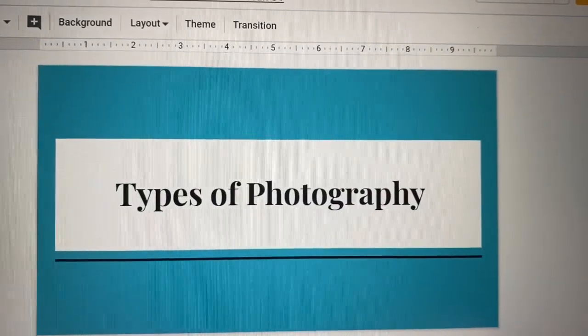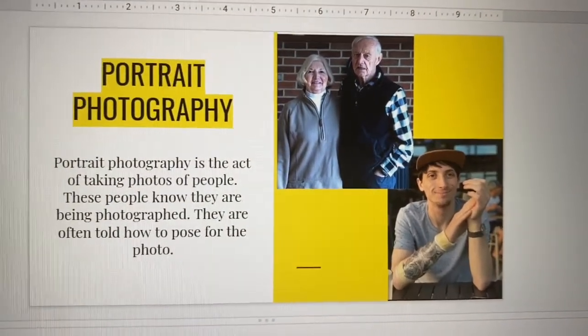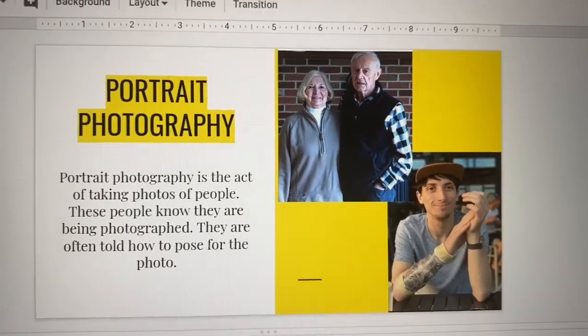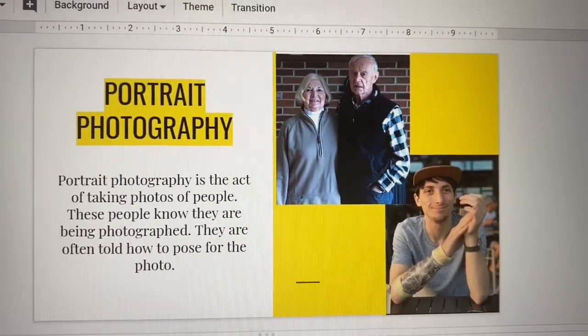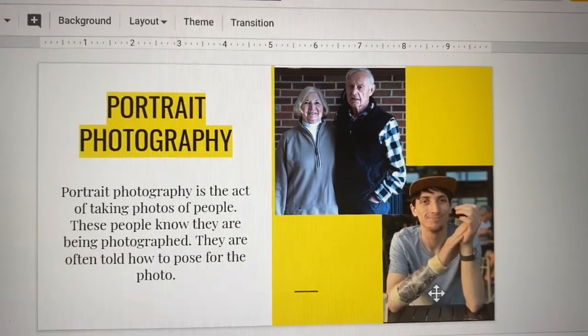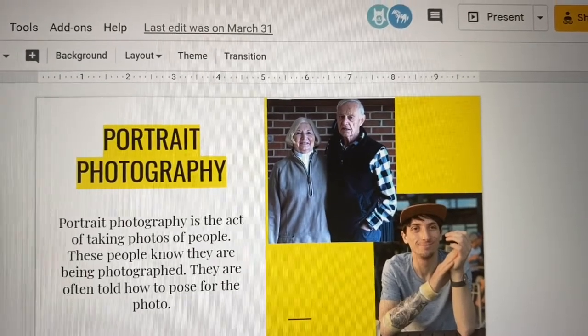So we're going to talk about the different types of photography. Portrait photography is the act of taking photos of people. These people know they're being photographed. They are often told how to pose for the photo. So you can see in my two examples here, taken by Miss G, these are portrait photos. You can see that they are posed and looking at the camera.